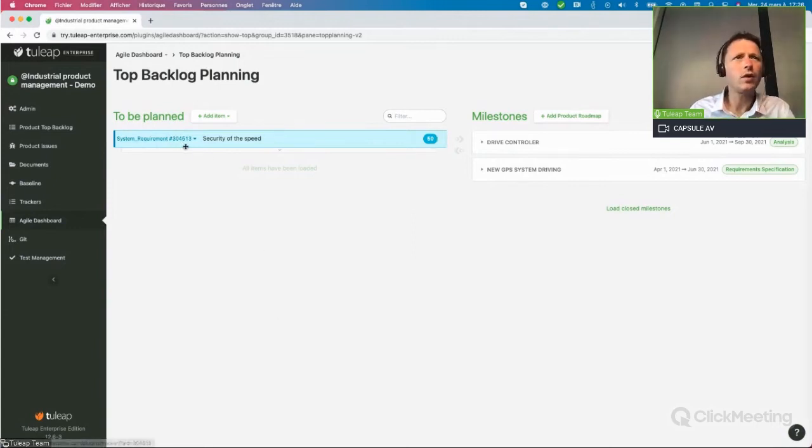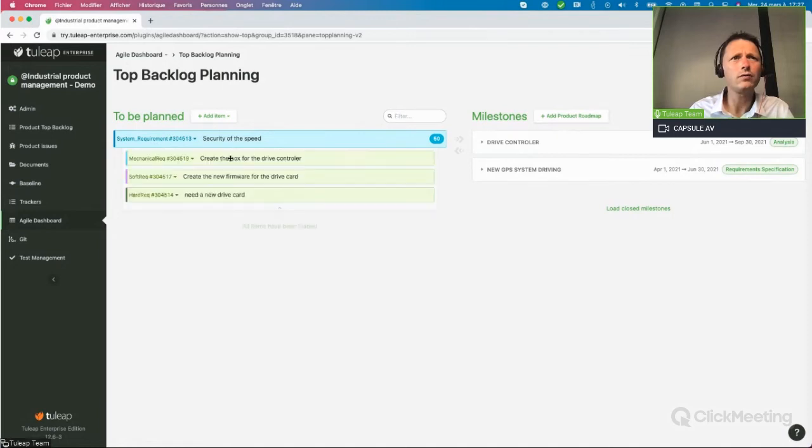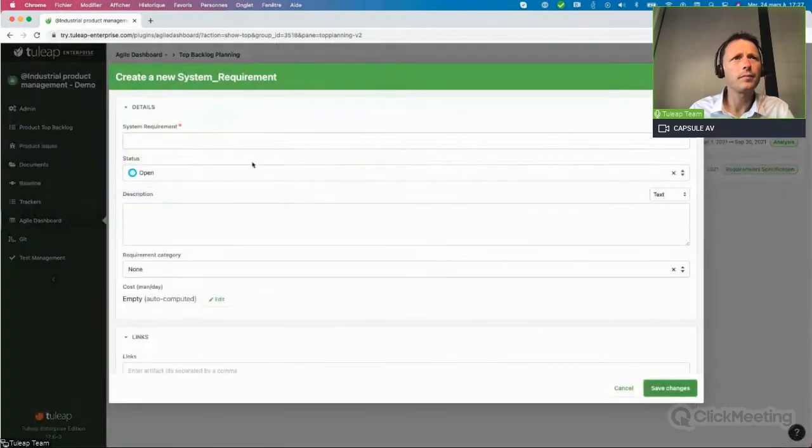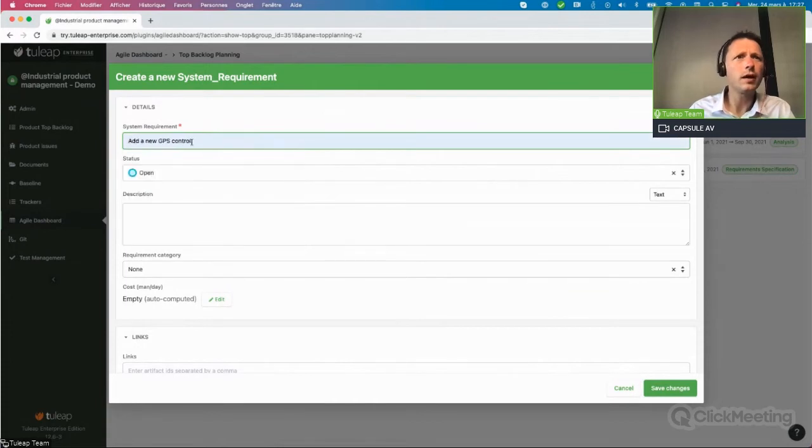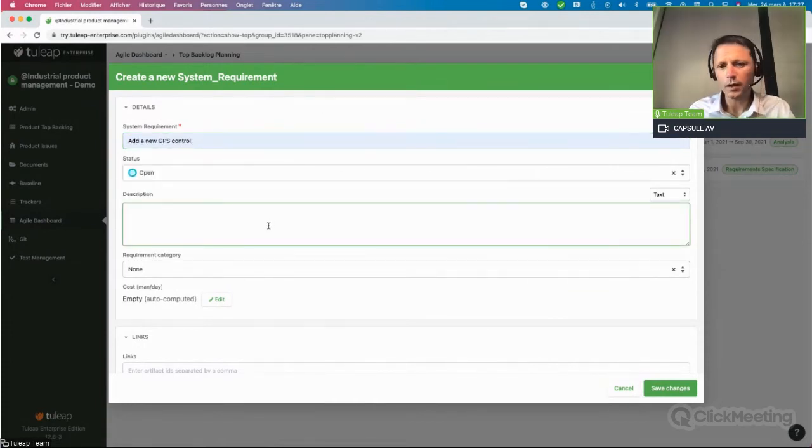So I have the several system requirements. We can see here I already have one, security of the speed. Okay, why not? And I will add another one. So this one, add a new GPS control. This is a system that I have to add to my new product, a new GPS controller driving.